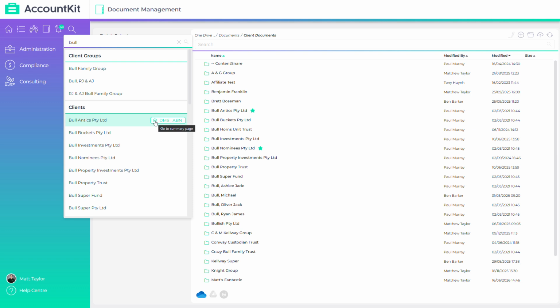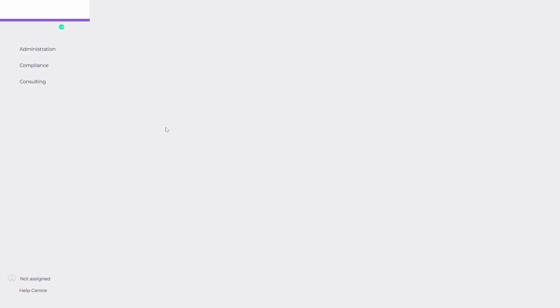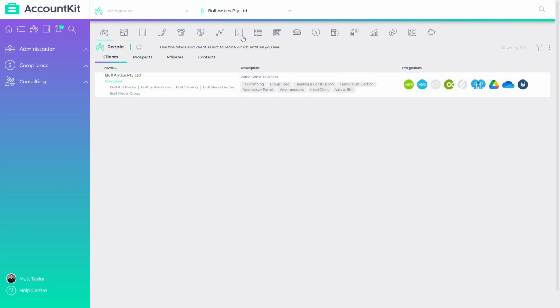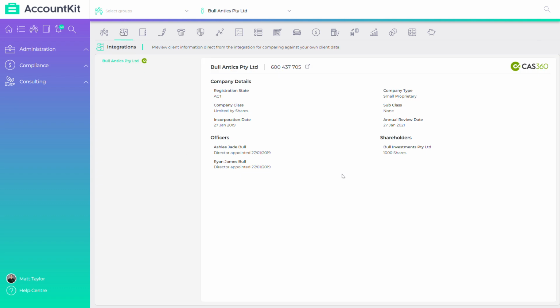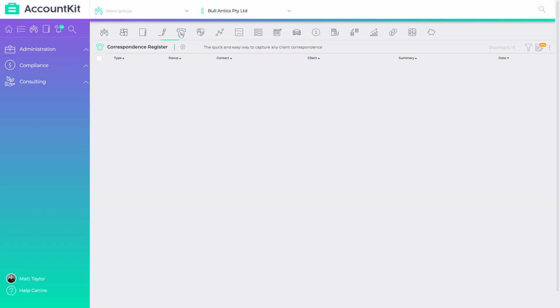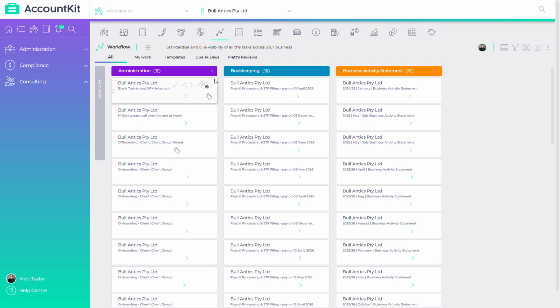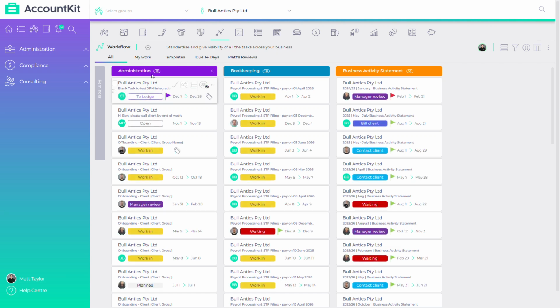Let's go ahead and click on our group summary filter, and note that you can also do this with the client groups page. To show what this looks like, it will load up a brand new page and filter the entirety of the AccountKit platform via your various tools, which can be found in the drop-downs on the left-hand side. If I'd like to see information around integrated tools, so we have CAS 360 in here in this case for our Bullantics organization, tracking our e-signing, our correspondence items, maybe workflow, all of those elements become available to you and filtered by that particular client.